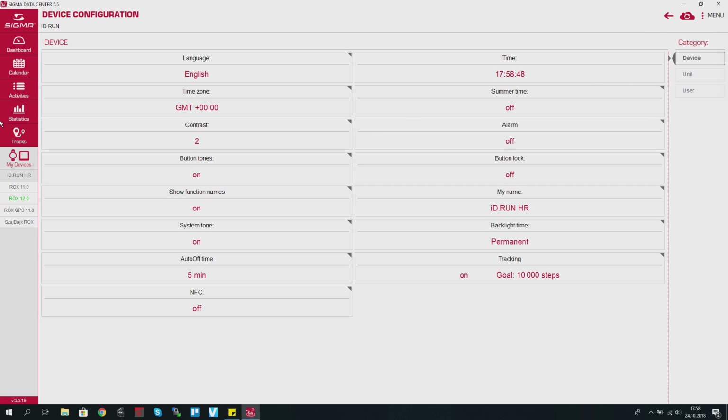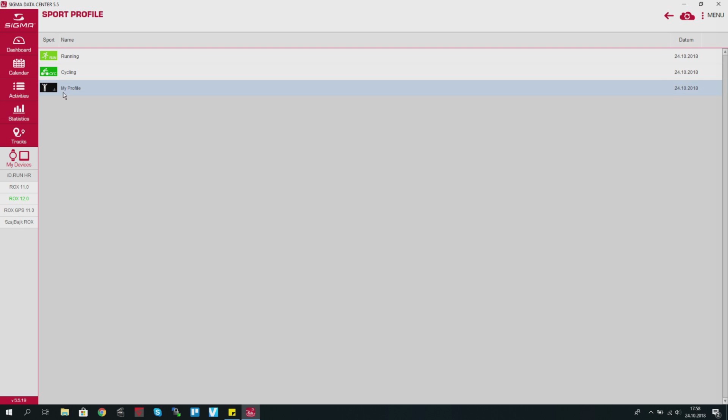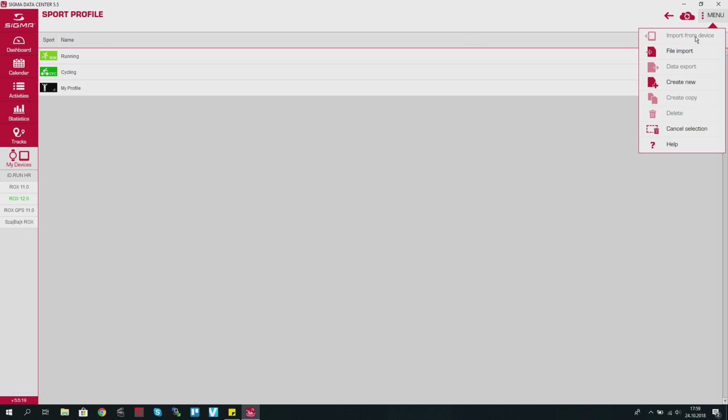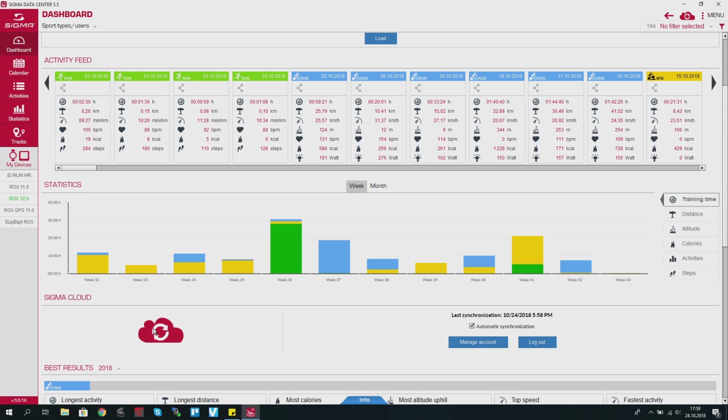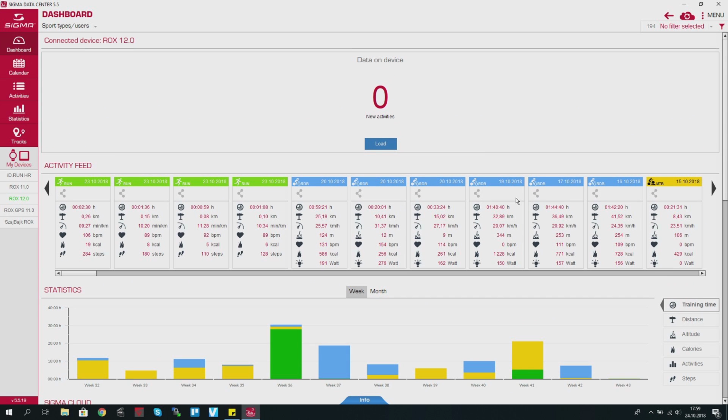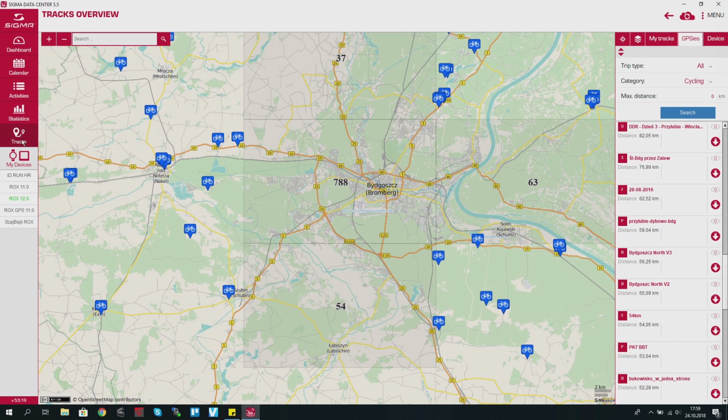This device now is not connected, it's not green. I'm just showing you how it looks like. And also the sport profiles, it has some profiles. There was a blank page until I have imported those. So this is what you should know about Sigma Data Center, guys. Dashboard is pretty okay. Make sure you are logged in, then all will be synchronized. Everything will be synchronized. And remember about the tracks.